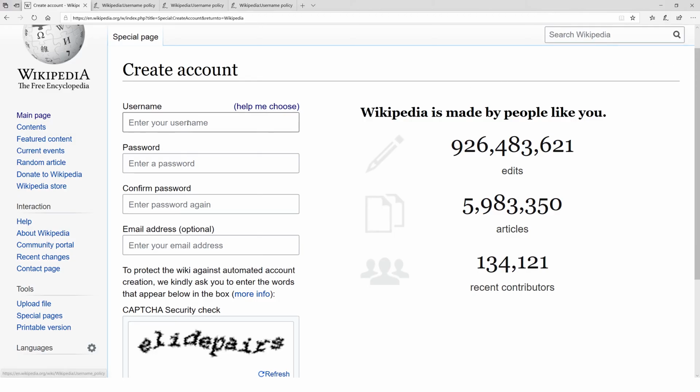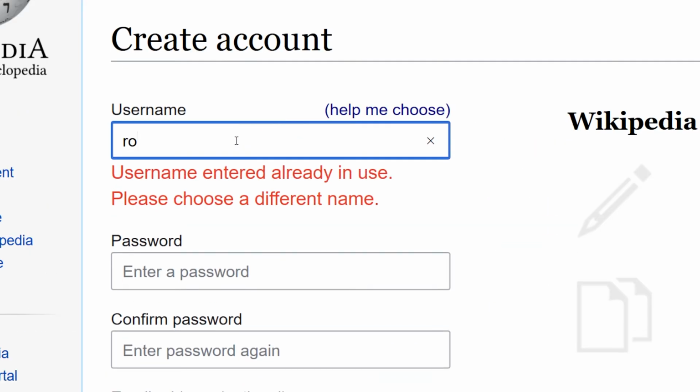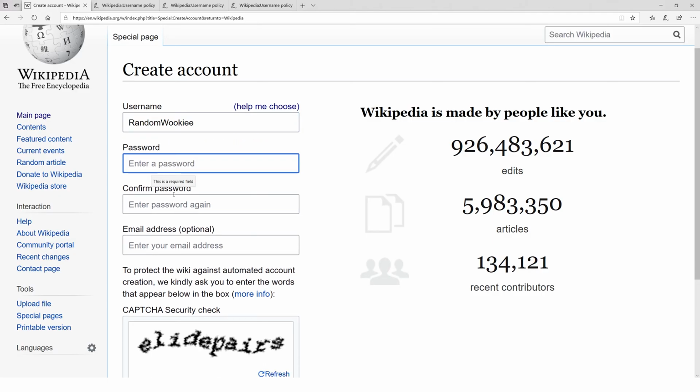With these policies in mind, you need to pick out your username. I will go ahead and pick out mine. It will tell you, by indicating a red mark, "username already in use" if that one is invalid. And type in a password. Once again, it's important that you remember your password.